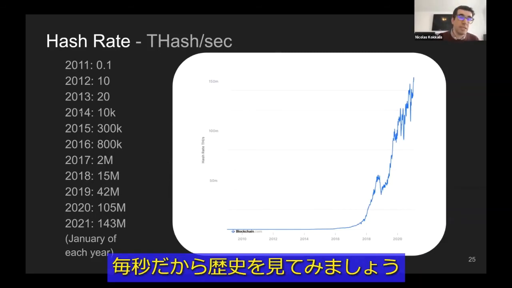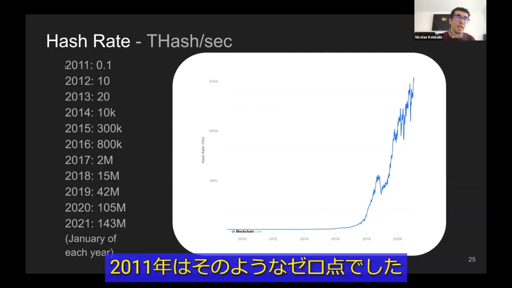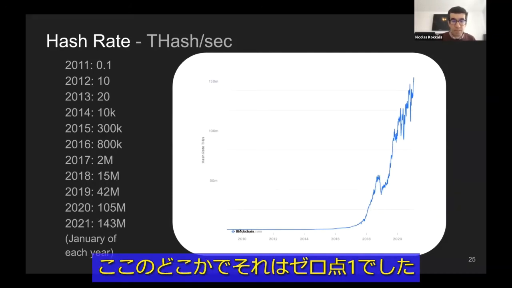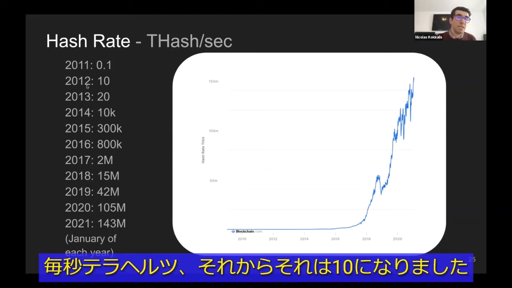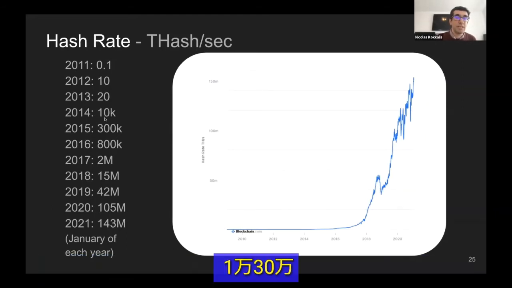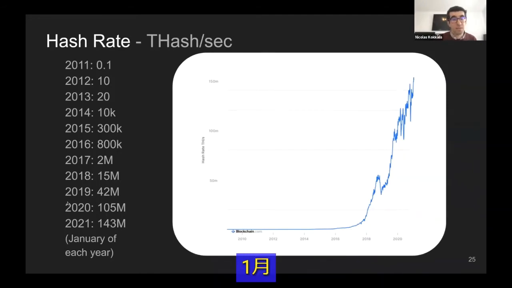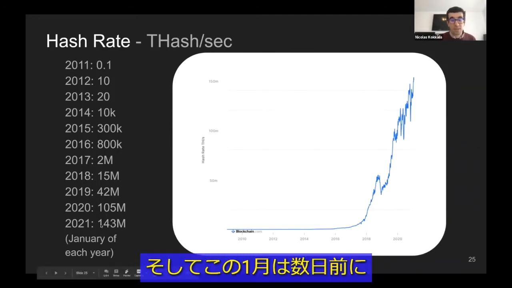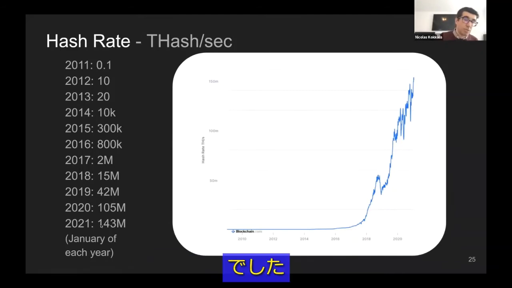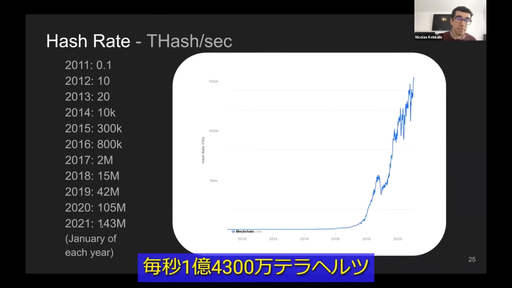So let's look at the history a little bit. In 2011, it was somewhere here. It was 0.1 terahash per second. Then it went to 10, 20, 10,000, 300,000, 800,000, 2 million, 15 million, 42 million, 105 million last year, January. And this January, a few days ago, it was at 143 million terahash per second.